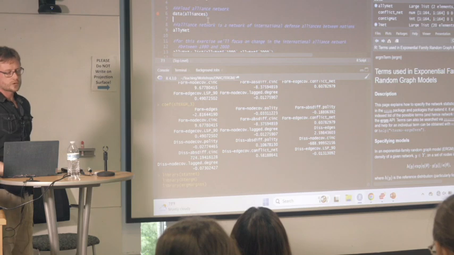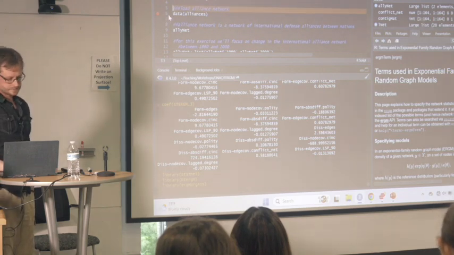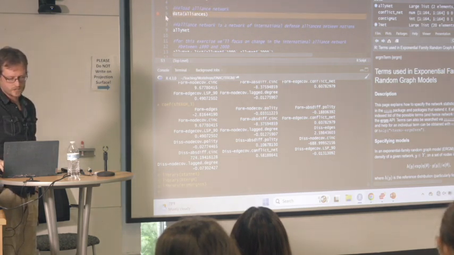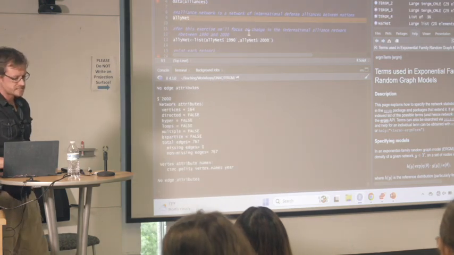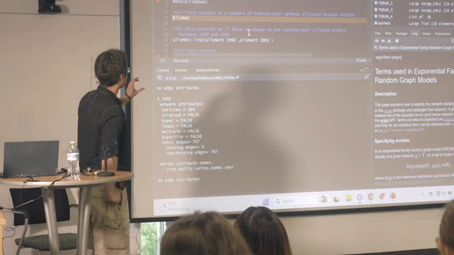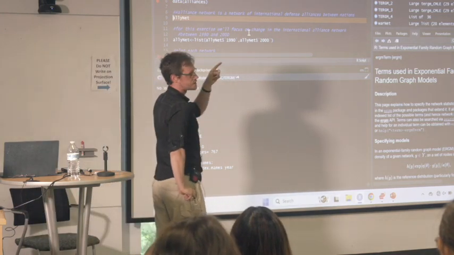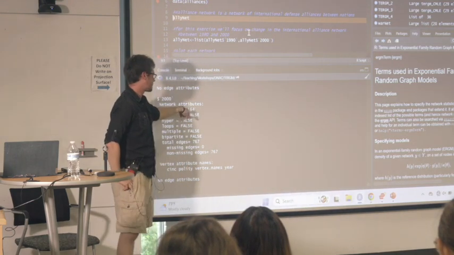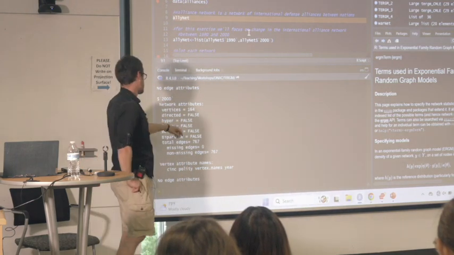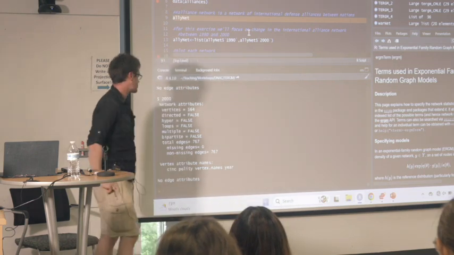So to start, what we're going to work with is the alliances data. This data is loaded from the btergm package. What the data represent is a list of networks where every node is a country, and each relationship is an alliance between those countries. And so the network is non-directed. We have 164 nodes and 767 edges.